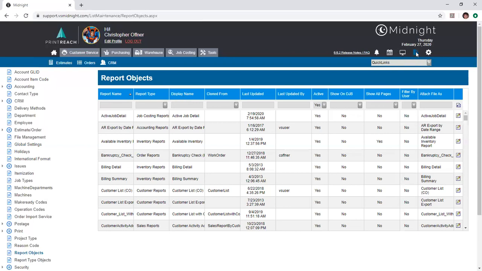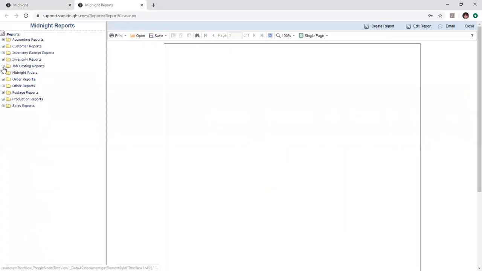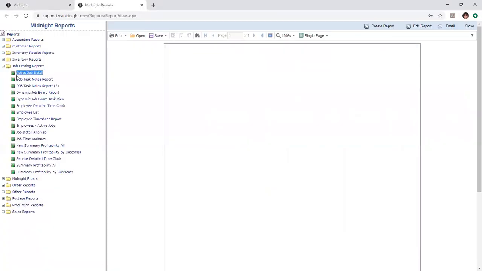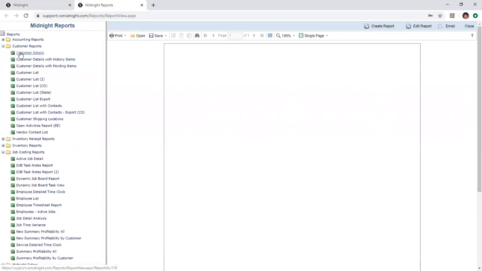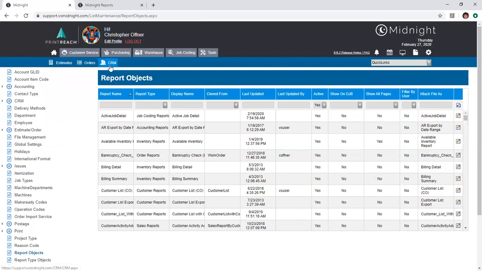If we click this reports module button, we can get a view of this. The active job detail report that we see under our job costing report list is down here, so that way we can identify our display name as being utilized. Others, like the customer report, we'll see here. And if we were to look in the CRM, we'd see them under each customer's record.